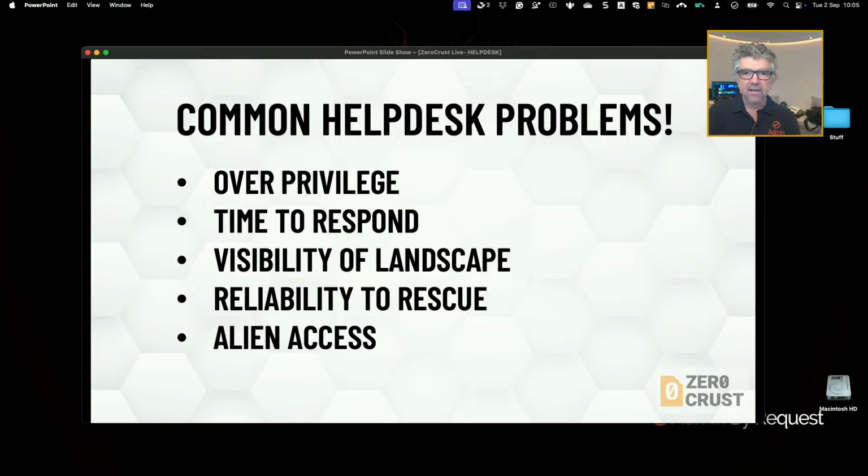And then finally, alien access. I'm not talking about flying saucers here. I'm talking about access for third parties. That might be third party people external to you coming in and needing to access stuff in your setup, or it might be that you're the third party and you need to access something at a customer site.